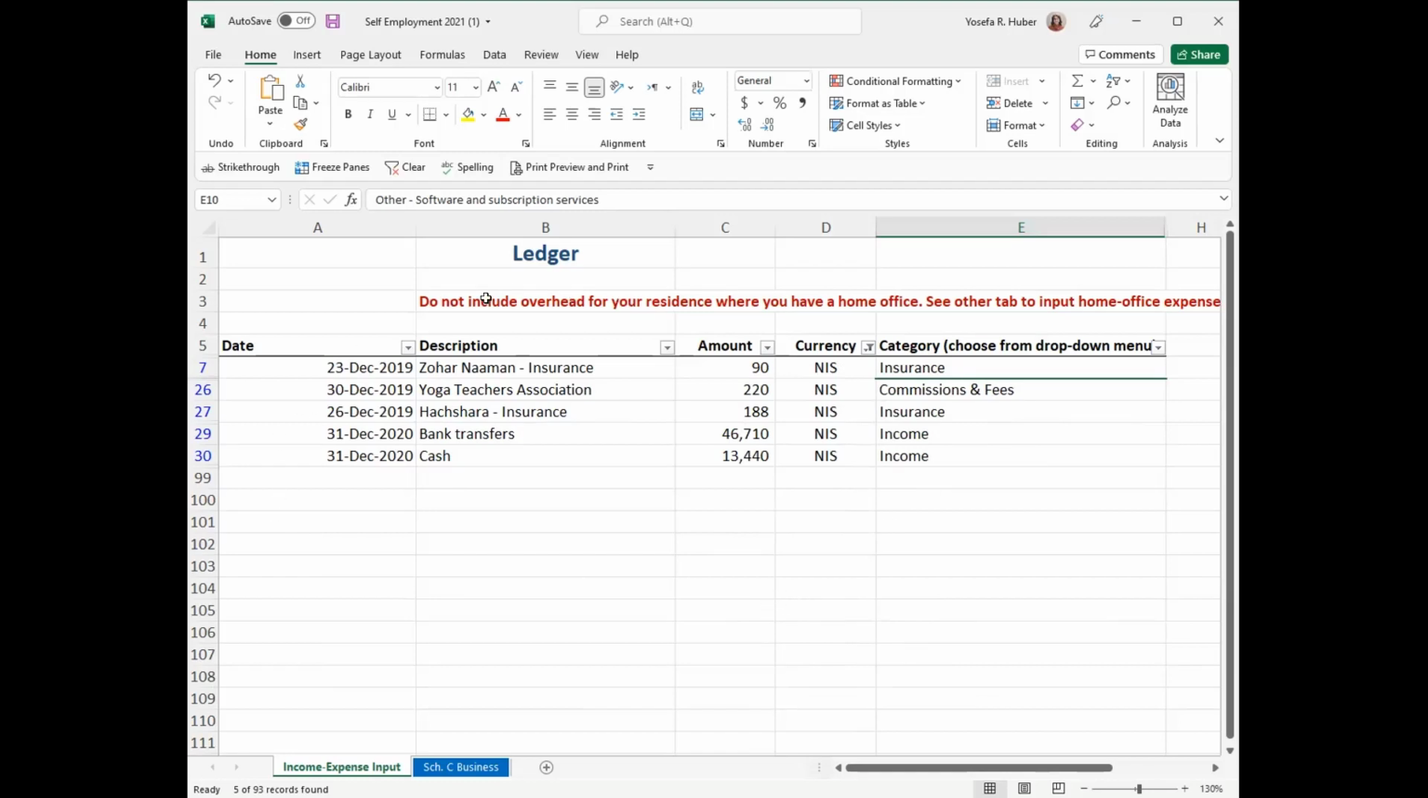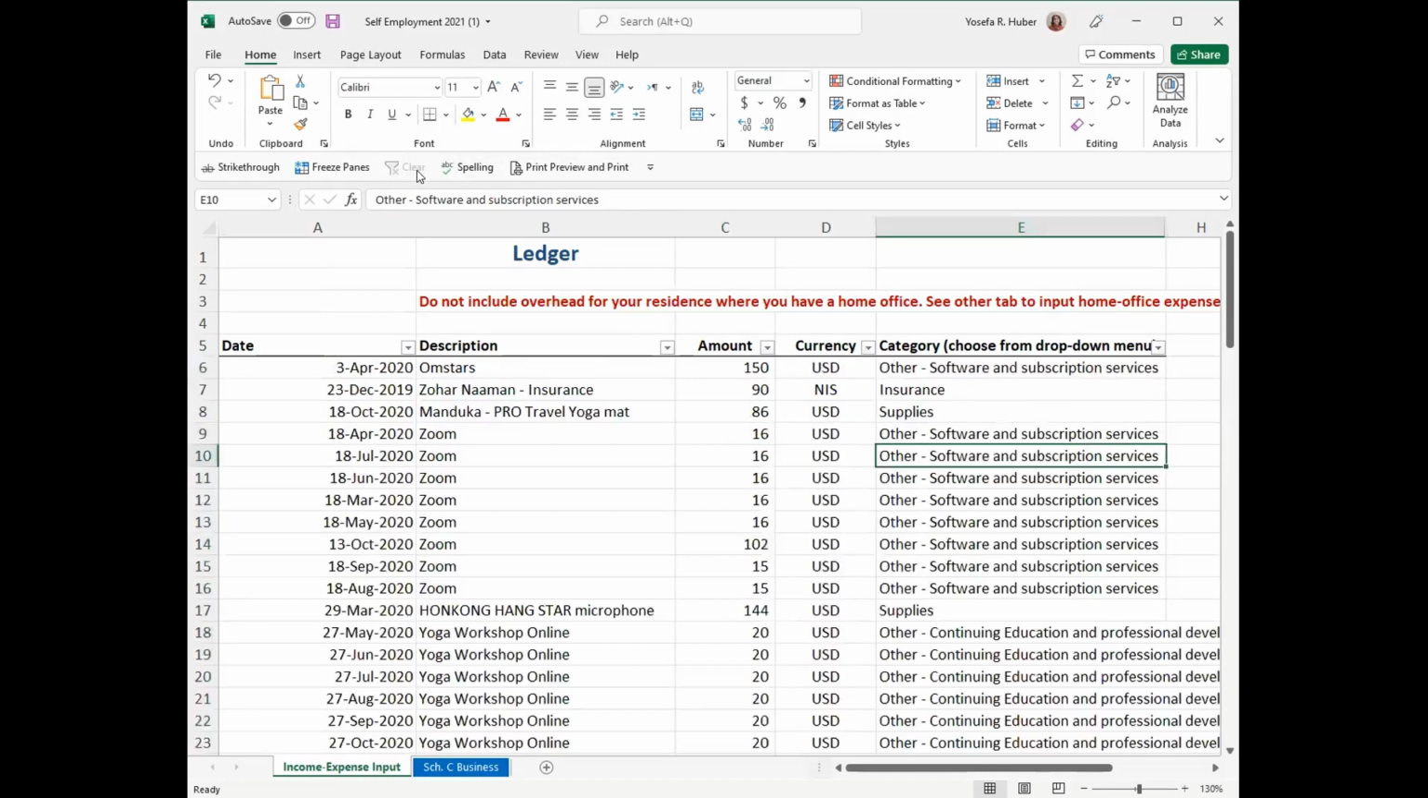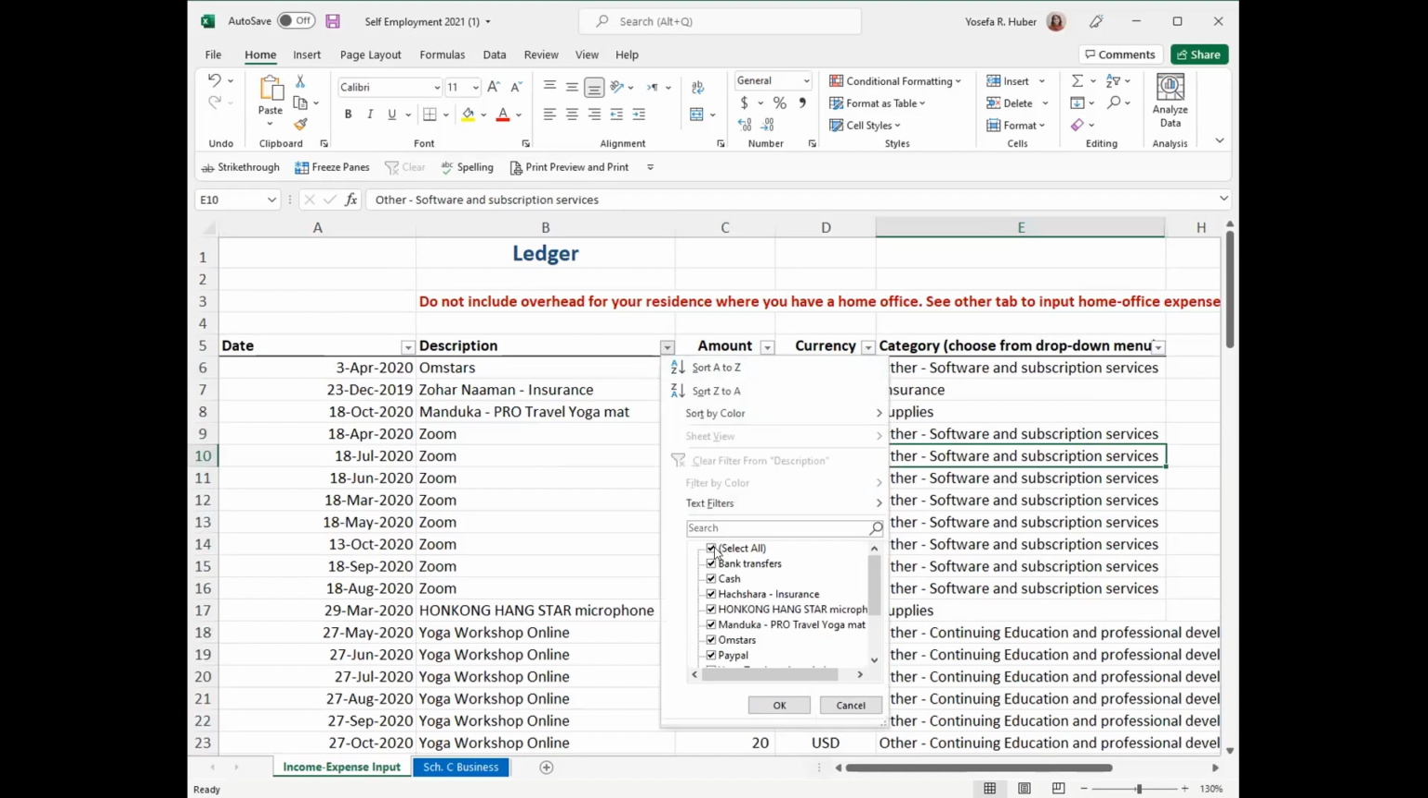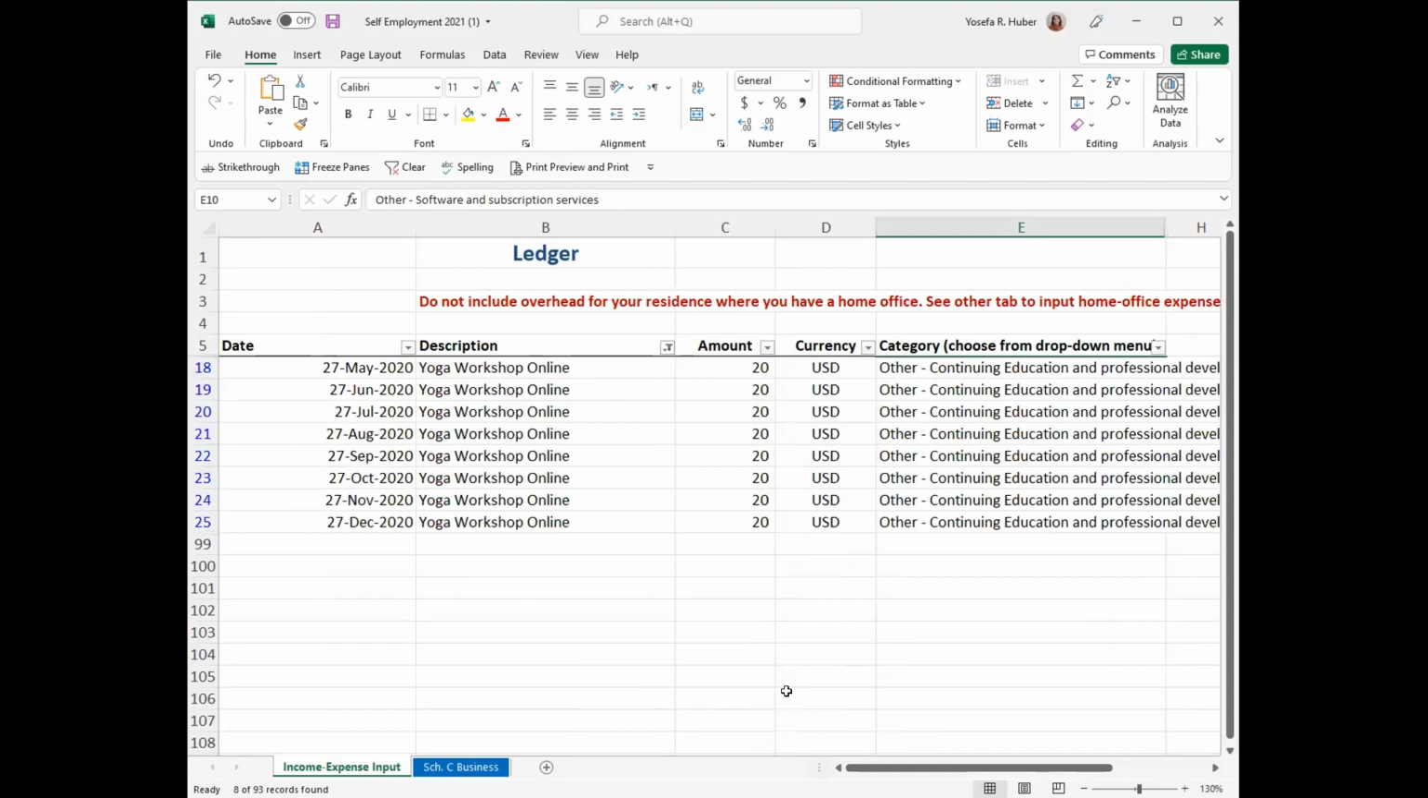Now, what if I want to see them all again? What do I do? That is why we added clear here. I click clear all the filters. Let's say I only want to see payments that I made for yoga workshop online. So I click that, and now I see all the payments I made to yoga workshop online.